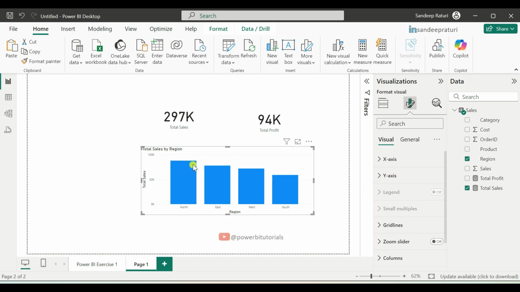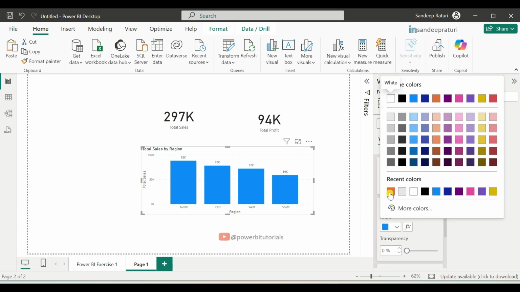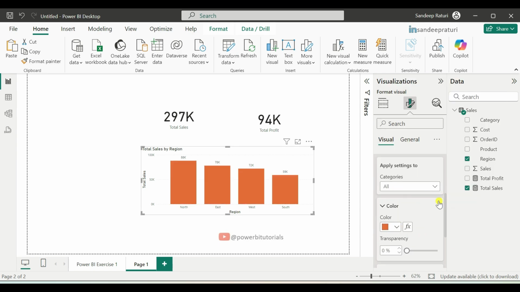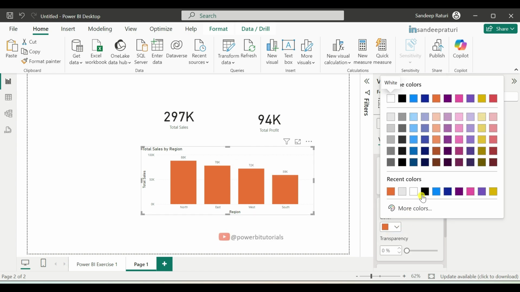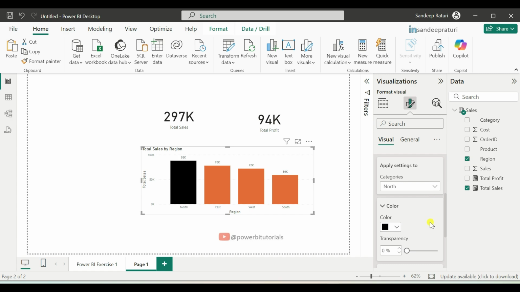And if you want to enable the data labels for the chart, scroll down and turn on the data labels. If you want to change the color for the chart, open the Columns section, and here you can change the color for the chart. If you want to individually change the color, for example north, east, west and south, from the drop down select any region, and from here you can change the color like this.